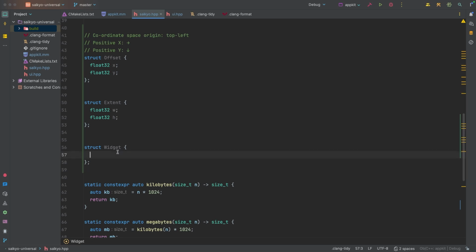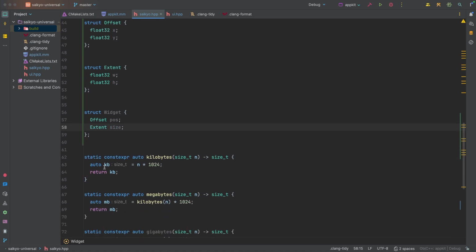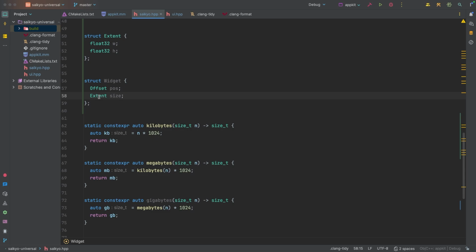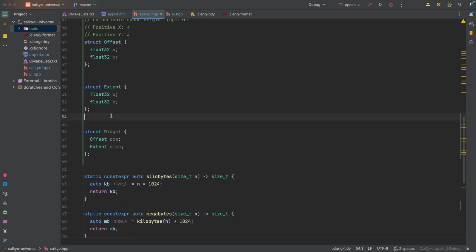So we'll stick these inside of our widget here. So we'll have an offset, this will be pos. We'll have extent, this will be size. And we will probably also need to have some kind of color. And so we'll define that now as well.